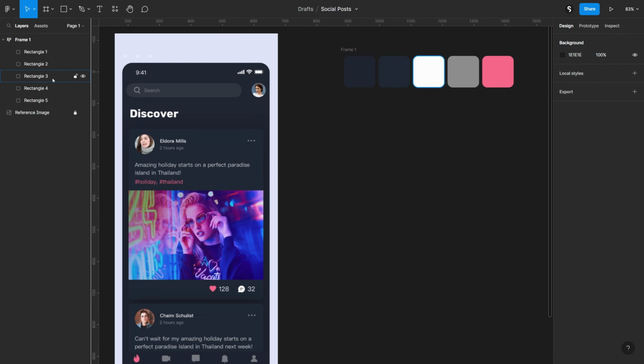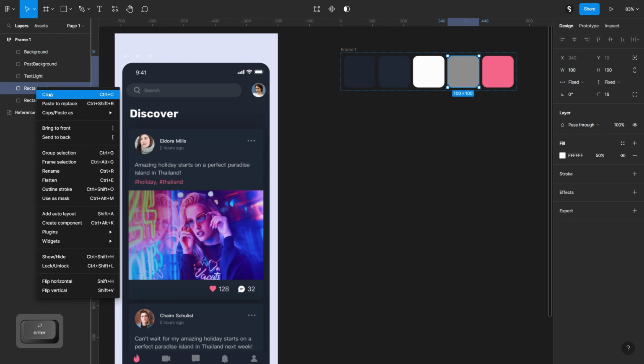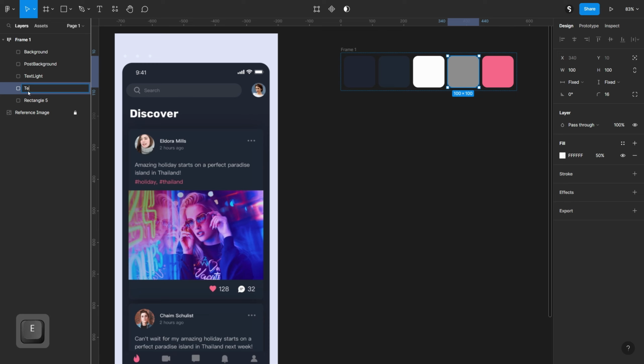Great. Now what we can do is rename these colors to what we want. We want the first one to be a background, the second one to be our post background, the third one is going to be our text light, the fourth one is going to be our text dark, and then the last one is going to be our accent.